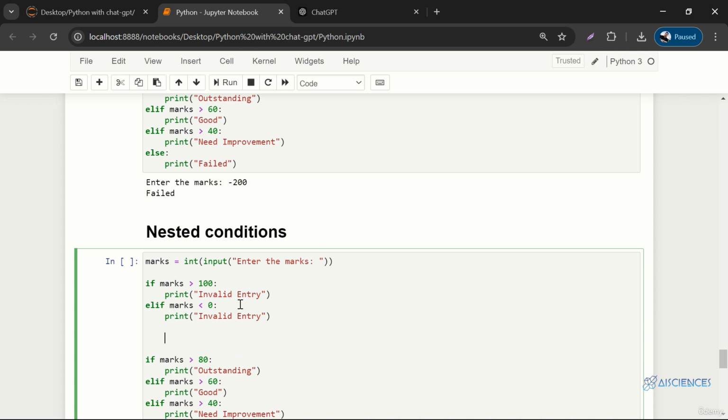Now, if either of these are the cases, if marks are greater than 100, let's say if marks are 150, then 150 is greater than 100. Yeah, it will say invalid entry. Otherwise, it will check if the entry is less than 0. So let's say if the entry was negative 20, then this will be printed. But if the entry is, let's say 85, then 85 is greater than 100? No. So it is ignored. Now, if 85 is less than 0, no, this is false. So this is also ignored.